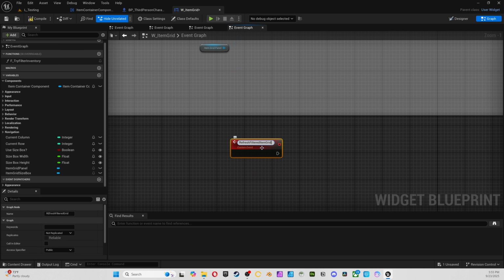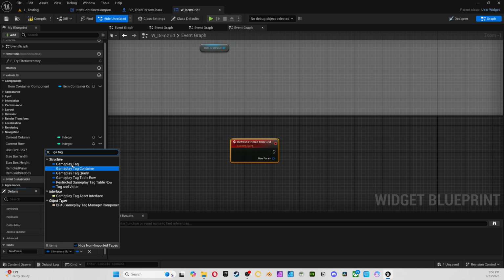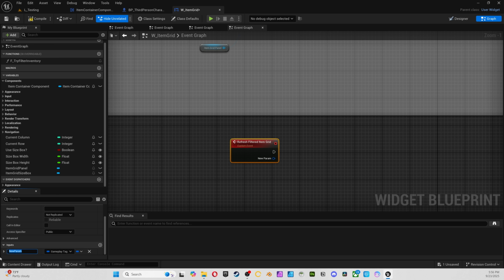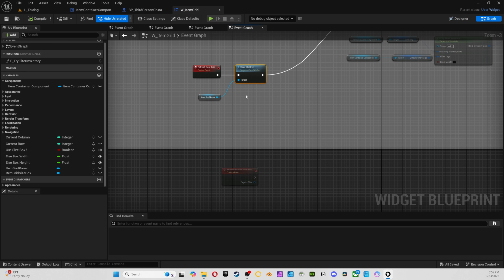And we will basically add one input of gameplay tag container, and say tags to filter. Bam. And we basically want to do the same thing. Copy this clear children.